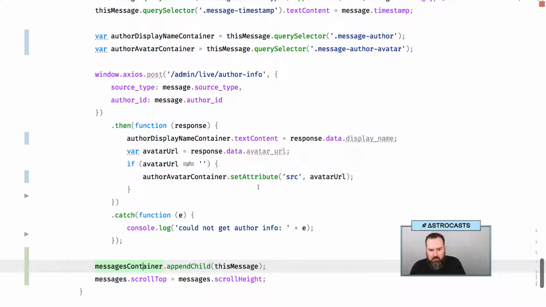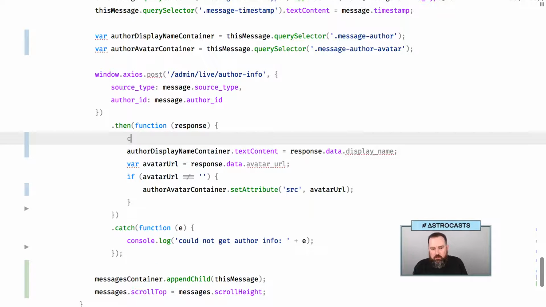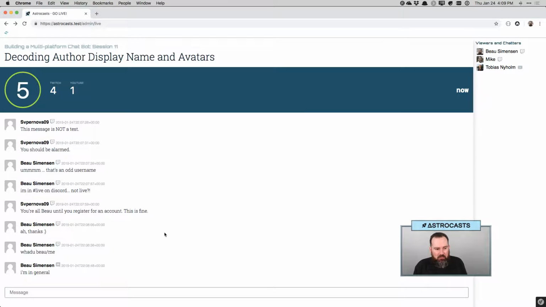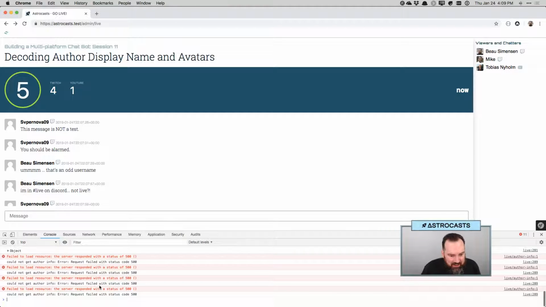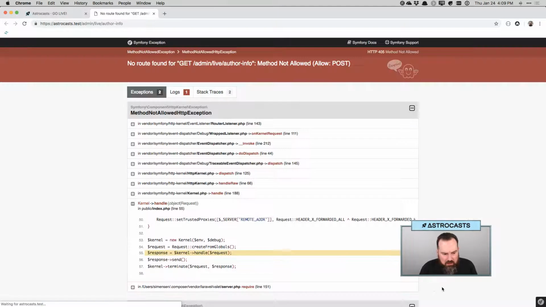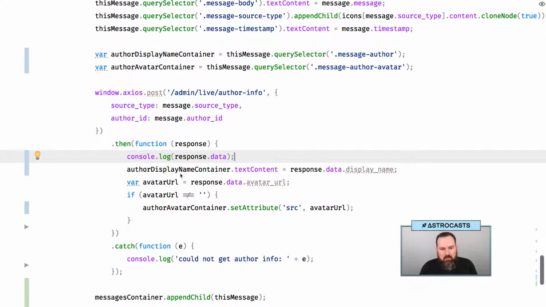Let's see here. I'm actually a little confused. Let's do console log response.data. I want to see what our data looks like, because I don't think it should still be saying Beau Simensen. Author info. Maybe that, oh, that's the problem. No route. Method not allowed, post. What? Oh, because it's doing get. Wait a minute, that doesn't seem right.